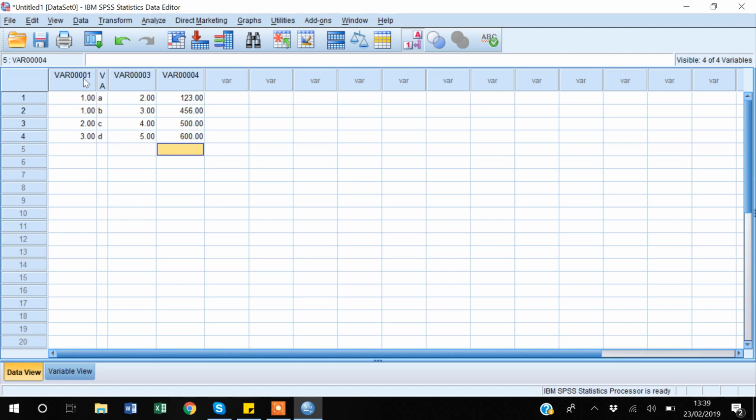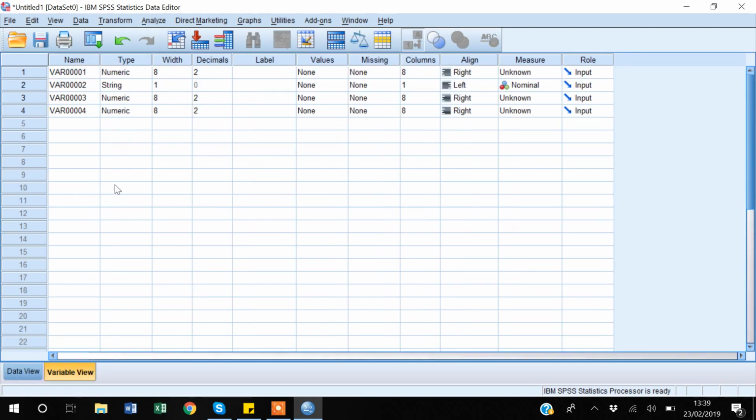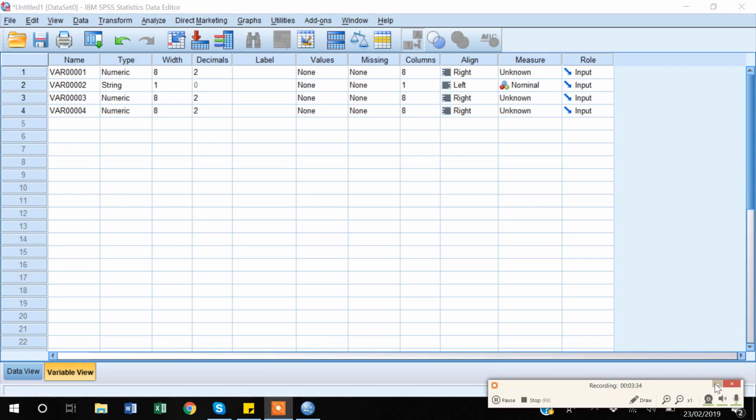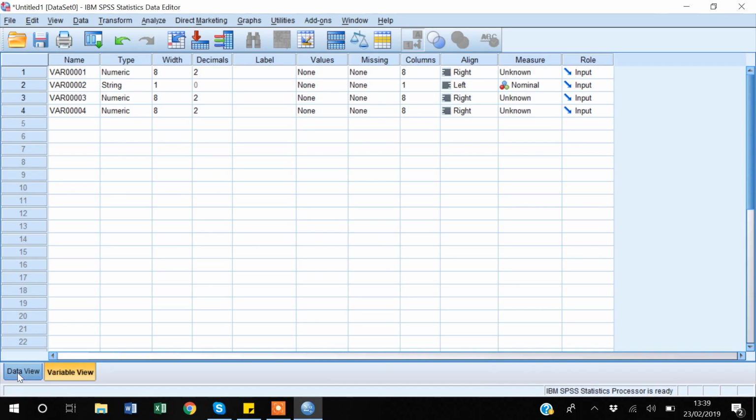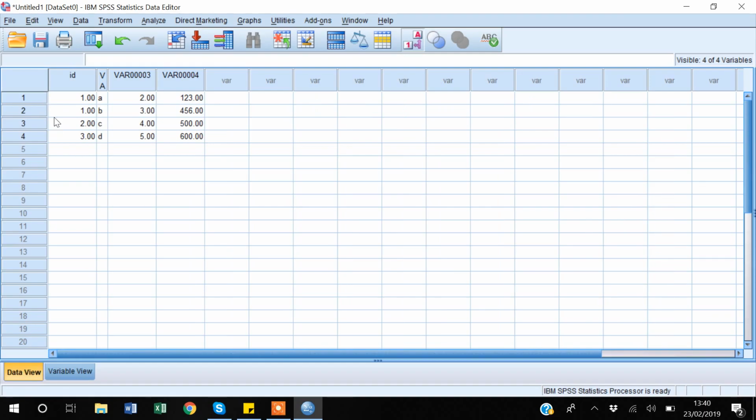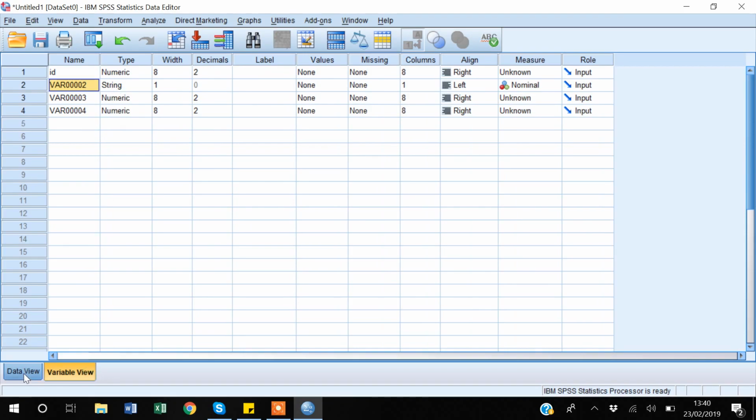As you can see, SPSS has automatically given some variable names, but you can edit those variables. In order to edit those variable names, you can go to variable view. Once you go to variable view, you can see that all the variables I created in my data view are shown here. Suppose I want to give the first variable the name ID. If I go back, you can see my variable name got updated automatically. And in the variable view, my second variable is, suppose, category.